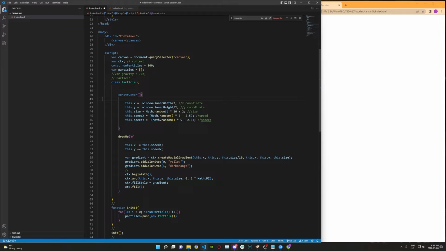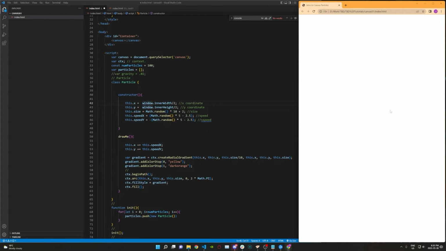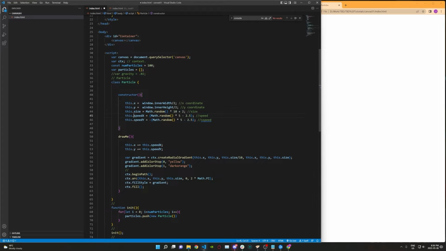And so let's just finish going through this. So we have the particle. The particle as the constructor. It's saying, hey, spawn me in the middle of the stage. That's the inner width divided by 2 will give you the middle here, and inner height divided by 2 will give you the middle here. Then we have the size, and right now we have it math.random plus 2, so the smallest a particle can be is 2. And then we have speed. So this is where I'm setting the speed for each particle.